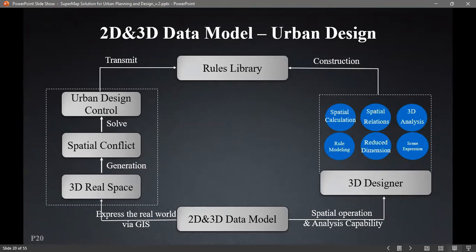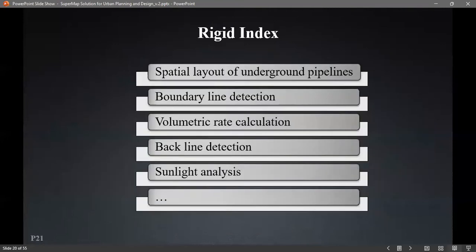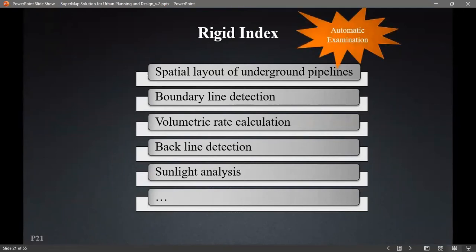Also, we have the capability to express the real world through GIS. For example, 3D real space, where we can generate the spatial conflict and solve the conflicts. And after that, we can use the urban design control, and this will transmit all the results to the rules library. So some rigid indexes, for example, spatial layout of underground pipelines, boundary line detection, volumetric rate calculation, backline detection, and also we have sunlight analysis. And all these things can be done in an automatic way.